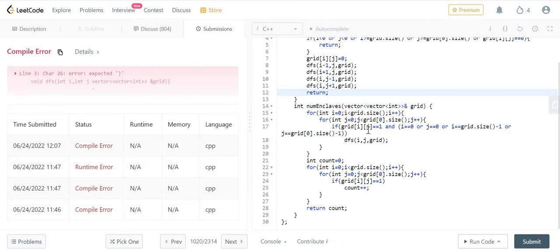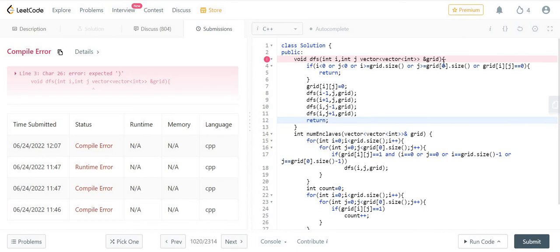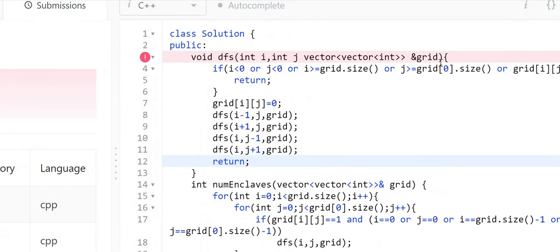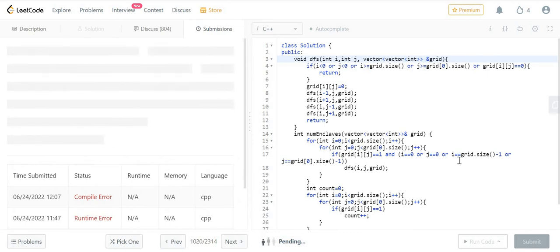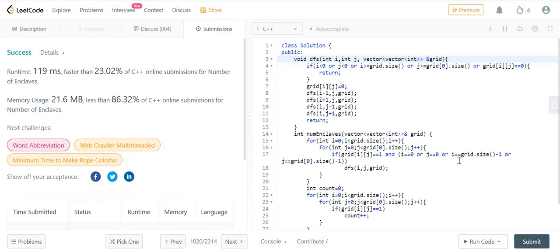So there is an error on which line? There we needed a comma. Now it will work fine, I guess. And it's working absolutely fine.